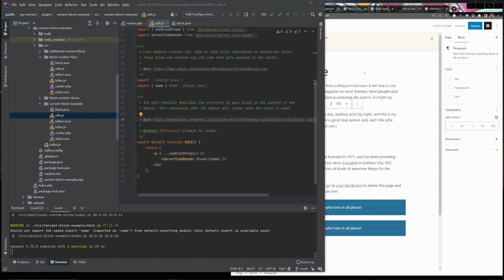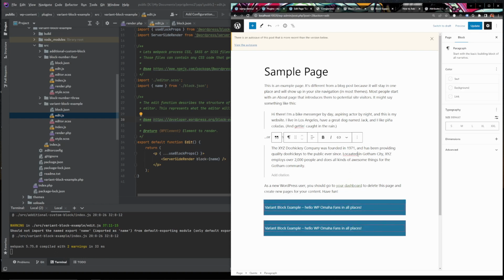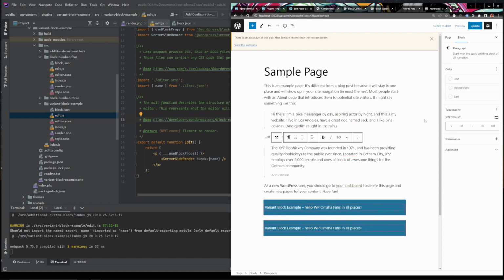So when it comes to block controls, there's a few different types of them. We can just go into this paragraph block right up here, and you can see we've got quite a few controls that don't exist on this one. The paragraph block has things like color and typography over here in what's referred to as the settings sidebar or the inspector controls component.